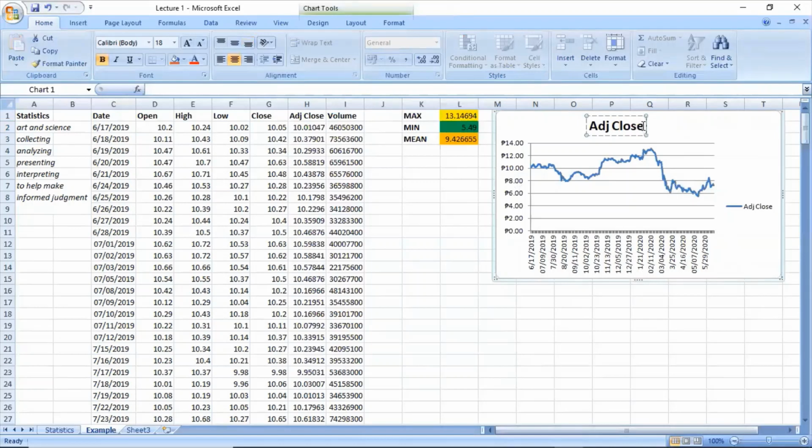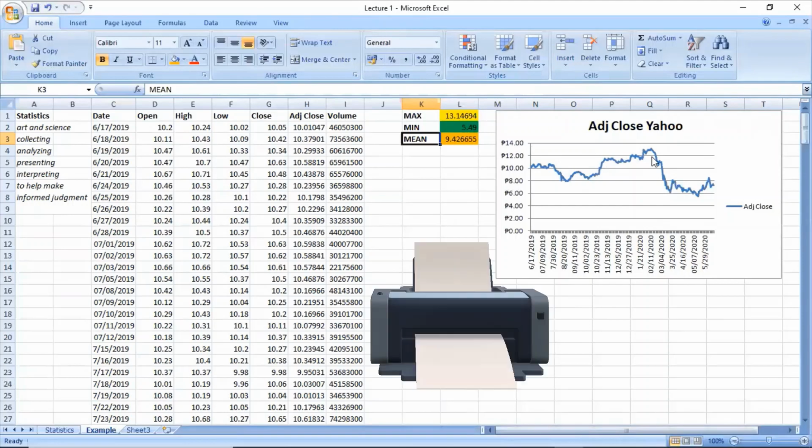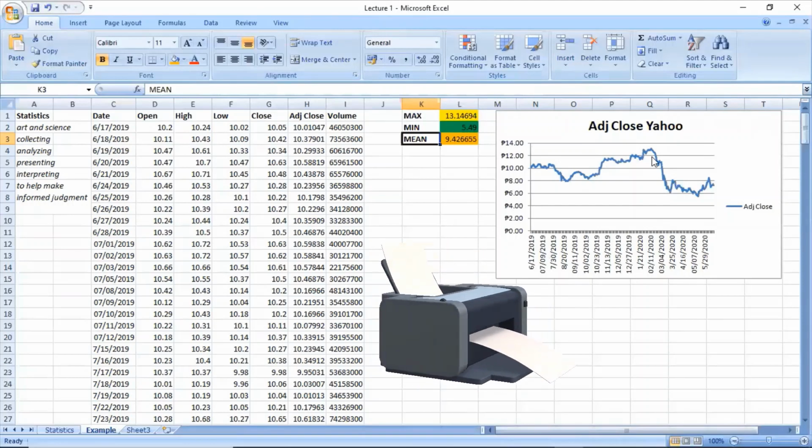Adjust the close. This is for Yahoo. Okay. So now I have my max, min price and the average price. I have the graph to show the trend in the movement of the stock prices here to better understand the movement of the stock prices. Okay. So next we need to print our output.